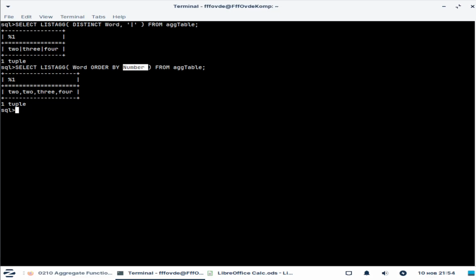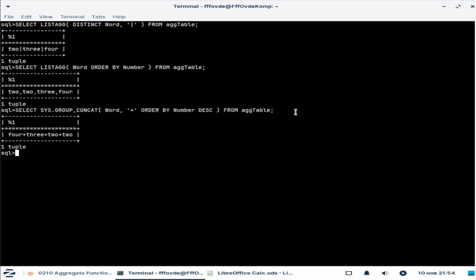We can also use order by if we specify our separator. So here I will specify that my separator is plus, and then I will use statement like this one. So now we again have our specific sort order. Now we have descending sort order, but now we also have this separator. Now when we use order by subclause, in that case we cannot use distinct keyword. I will now clean my screen.